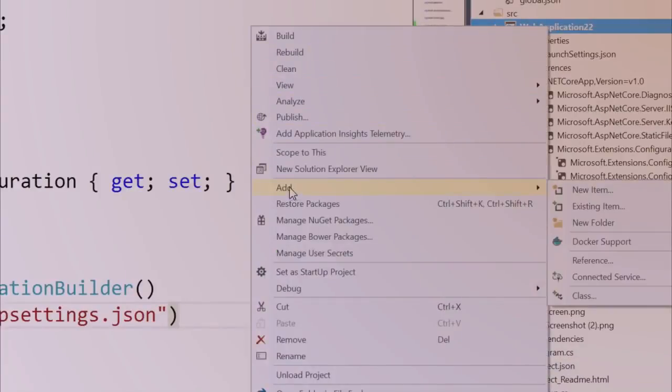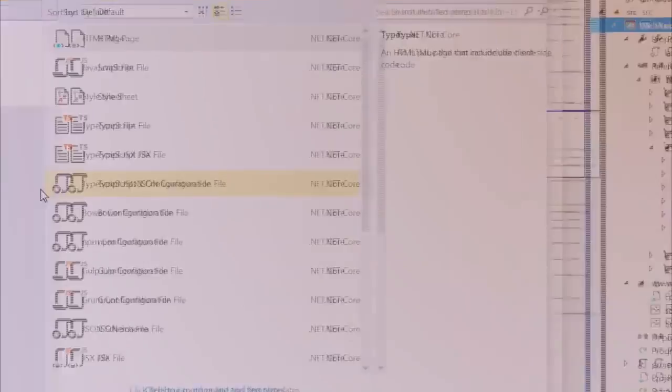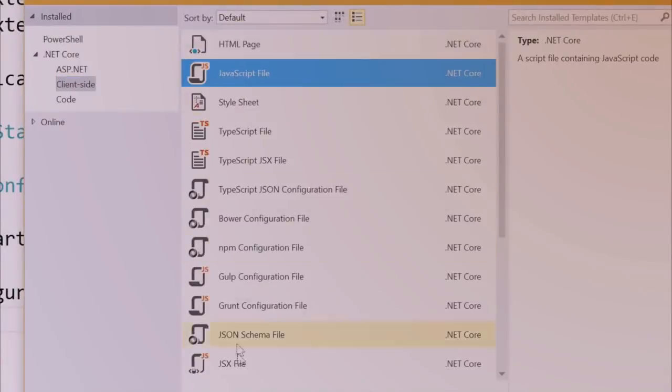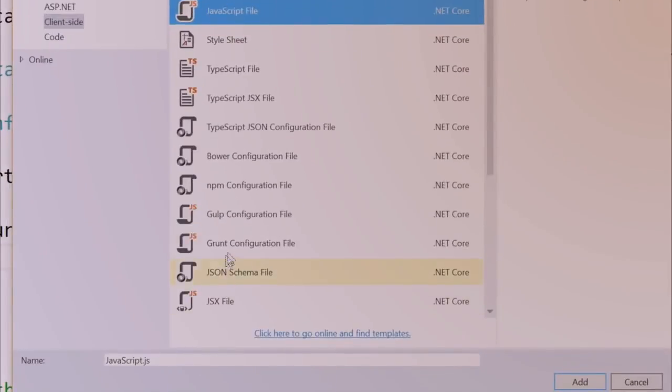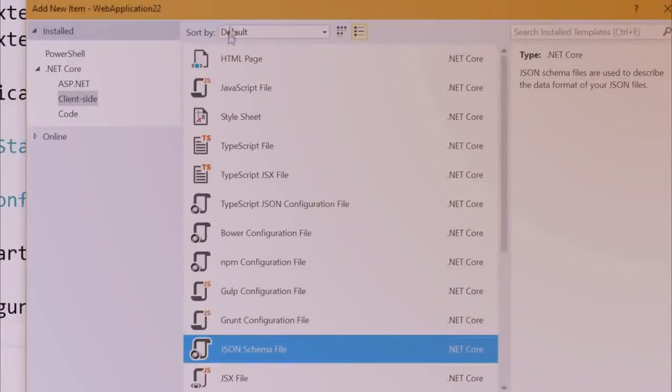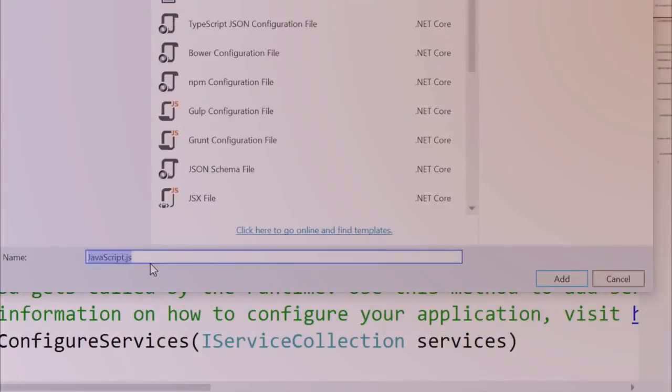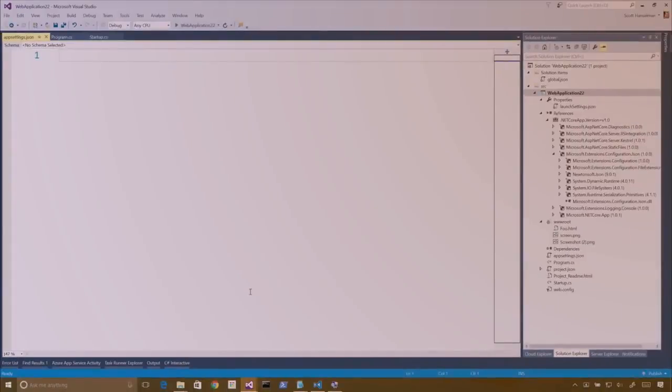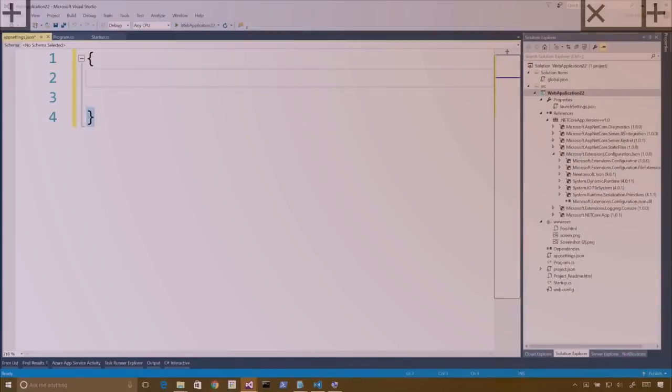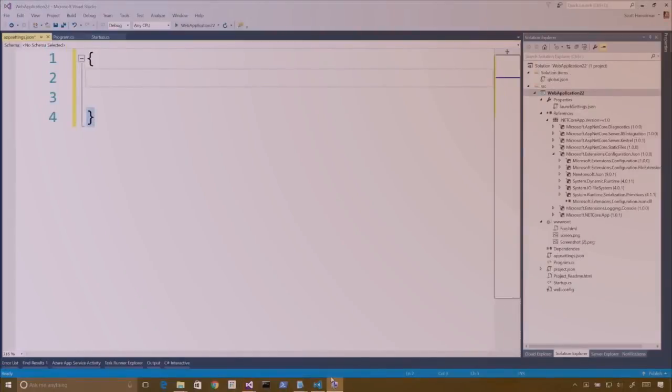go and say add, new item, make some JavaScript. No, it's a JSON. Well, there's JSON schema, but JavaScript file is a JSON file. Okay. So I'm going to say appsettings.json. I just need that to get started. Ultimately, it's a blank file anyway. So then we say, remember it's name value pairs? Yep. All right.